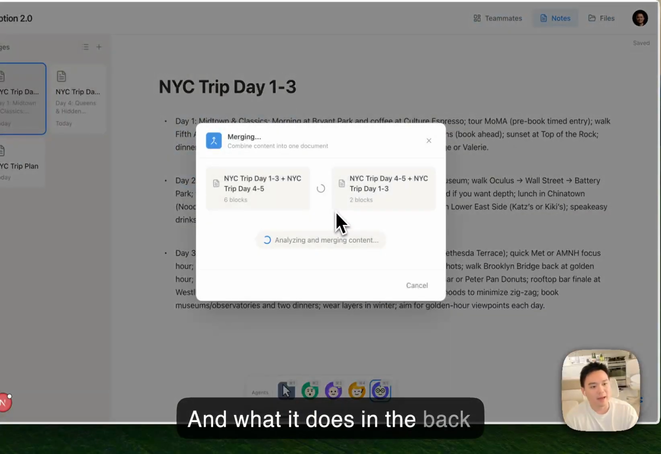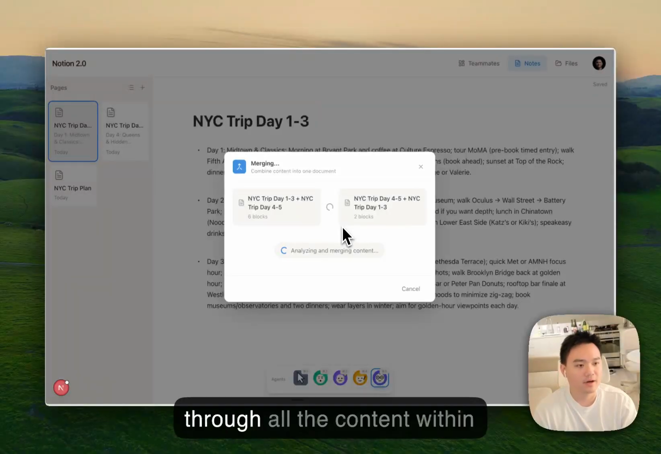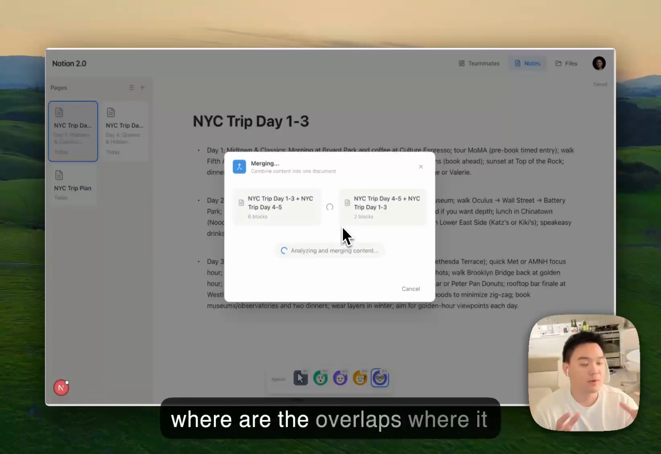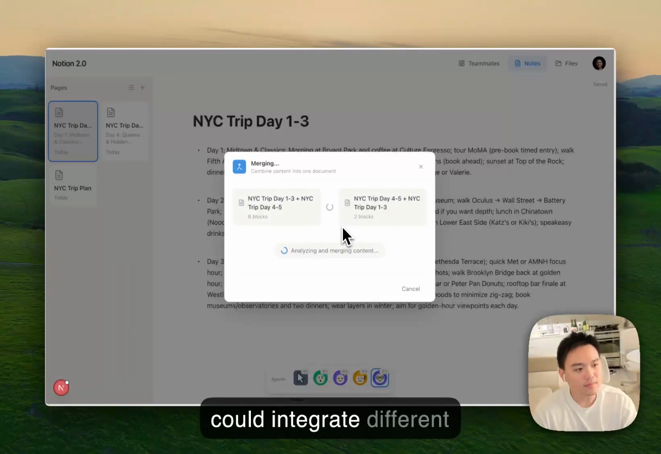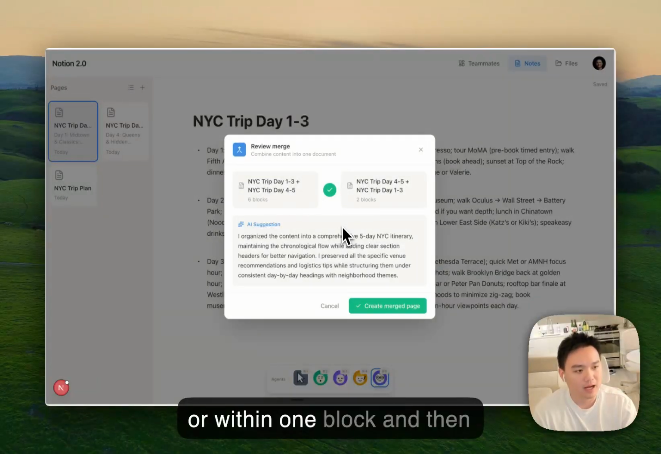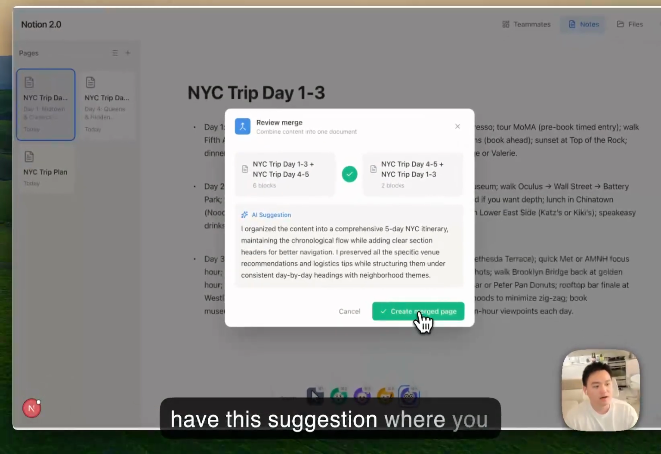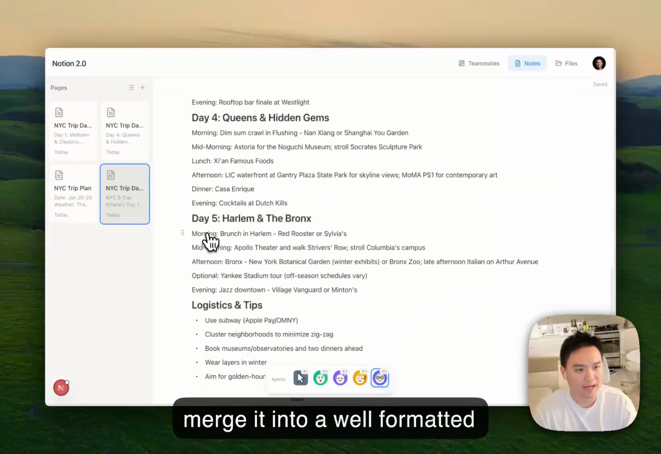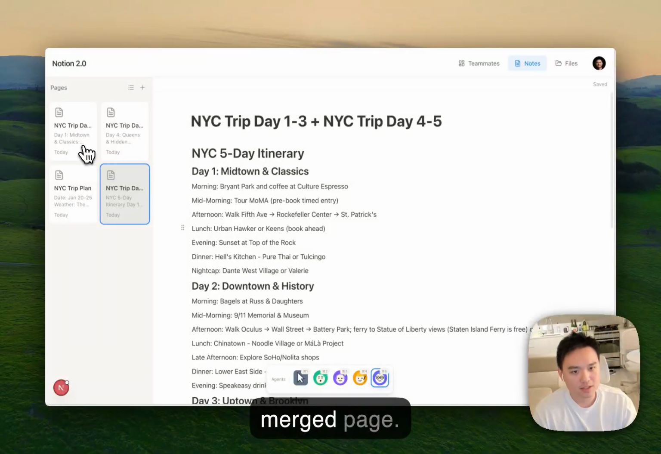And what it does in the back end is that the agent reads through all the content within each of the pages and finds where the overlaps are, where it could integrate different information into one bullet point or within one block, and then gives this suggestion where you could take the suggestion and merge it into a well-formatted merged page.